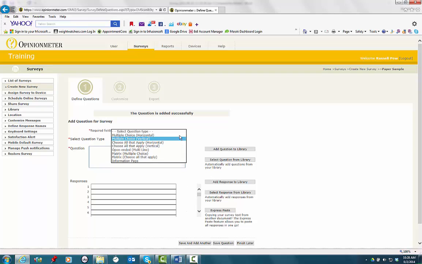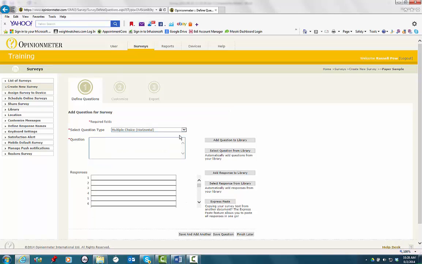Next question is going to be multiple choice horizontal. Now we have preset questions already in your library in your account, and you can add to these questions and responses if you want to. Anything you add will only be viewable from your account.